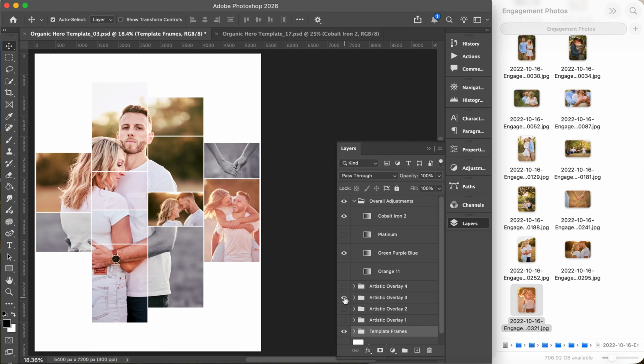You can also go back and combine them with the artistic overlays, and so you can get just a very, very unique look if you would like. And I kind of like the way that looks, so I'm going to leave it like that. So let's do this on another image.